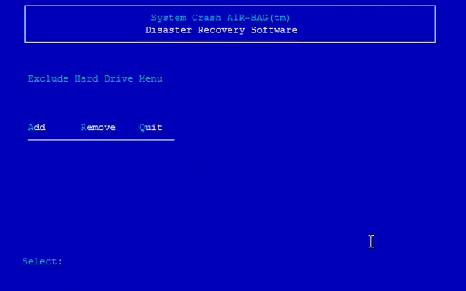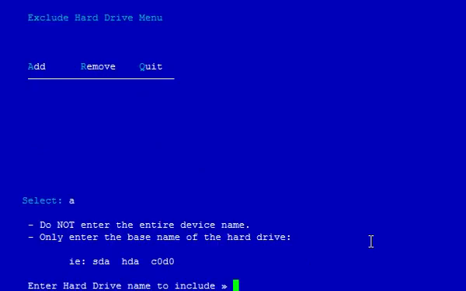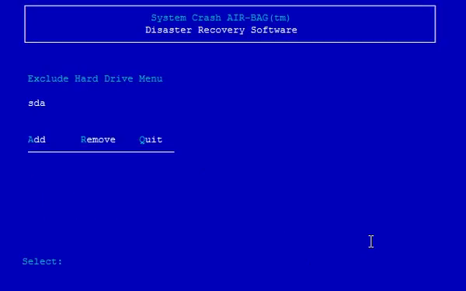So to add a new drive, you hit A to add, and even though the device name is /dev/sda, you would only enter the base name. The base name in this case is SDA. Now that I see it there, I'm going to hit Q to quit.